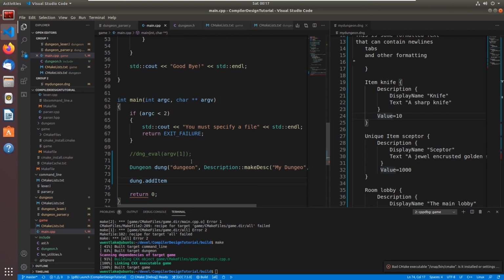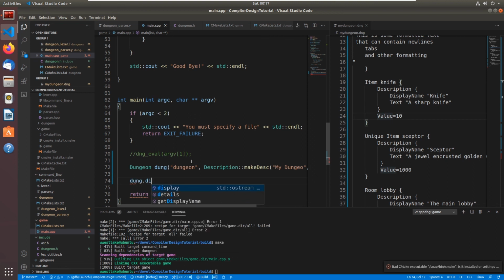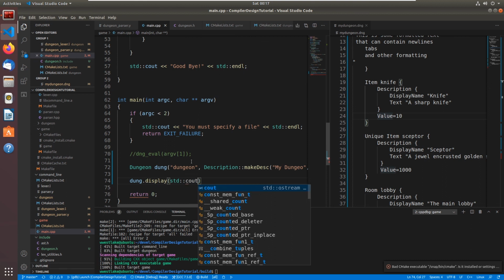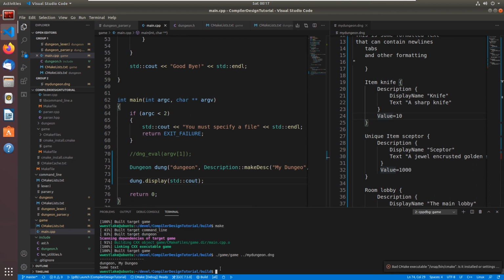and then we can go dung dot add item, and under item we can make stuff. So right now what we can do is go dung dot display, standard colon colon cout. It doesn't have anything in it, so it's not going to display much, but it says dungeon, my dungeon, some text. Okay, so the basic structure and functionality is working. You've got to add some stuff in.